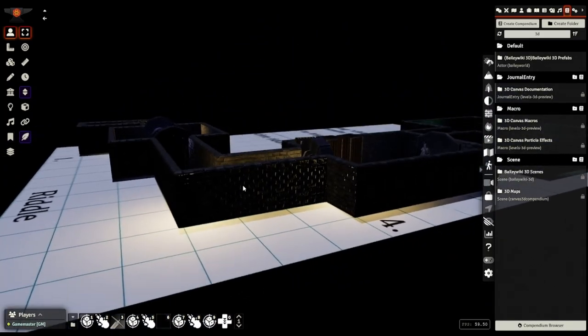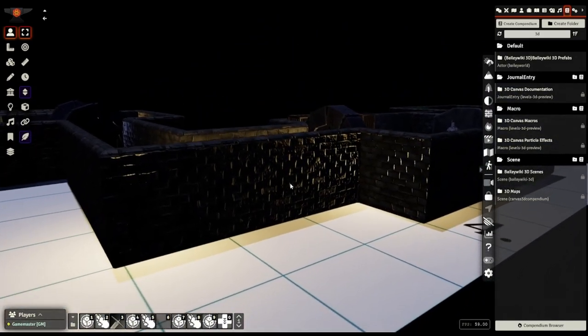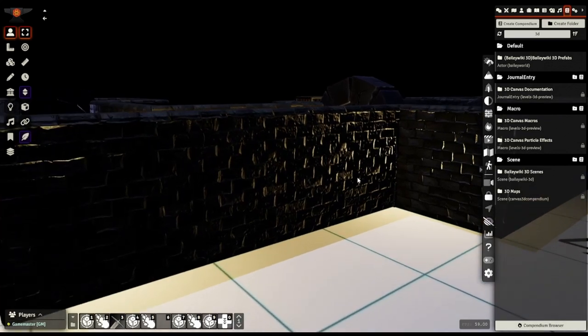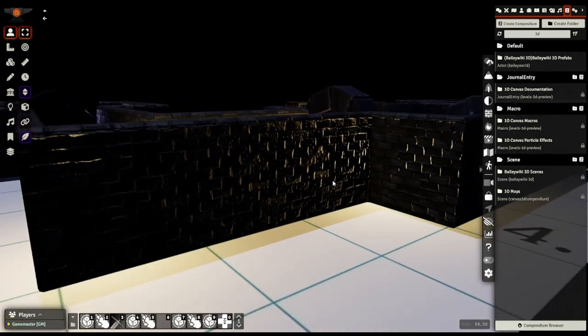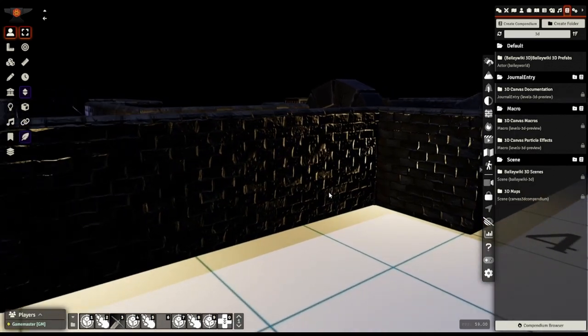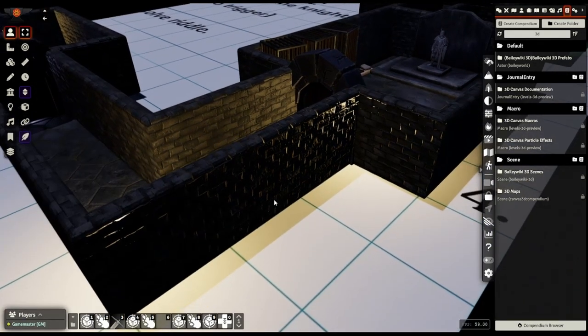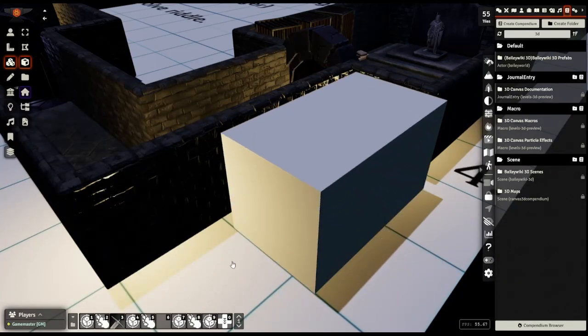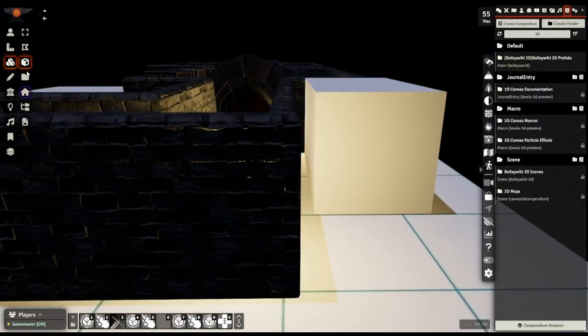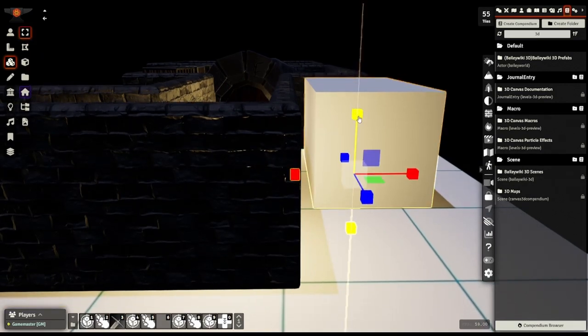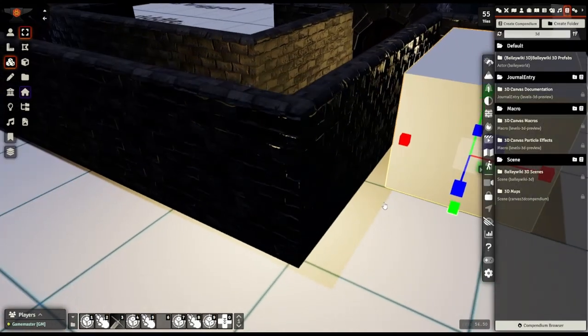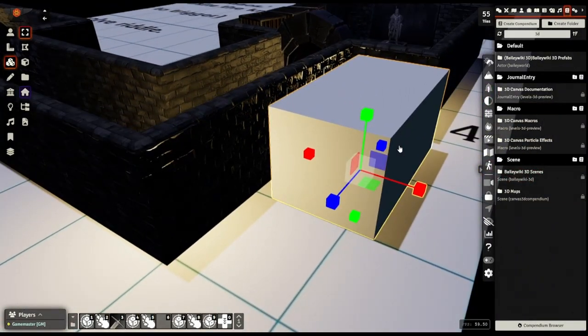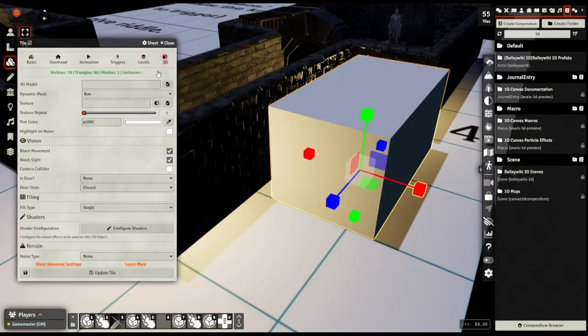So with the way lighting in 3D canvas works, it can bleed through walls, like you can see here. That looks a little bit odd and dispels the illusion that this is an underground dungeon. So something I like to do is use the create tile tool and just create a basic cuboid that's a little bit shorter than the walls. Using the scale there, down a bit. And then open up its configuration.